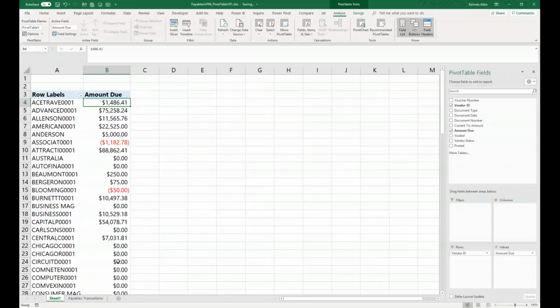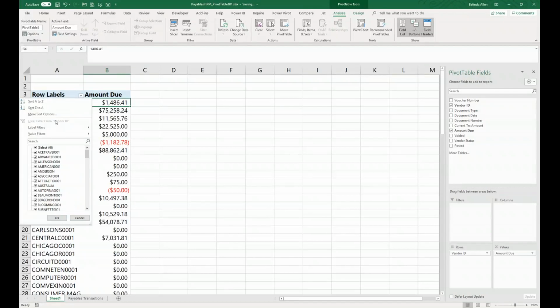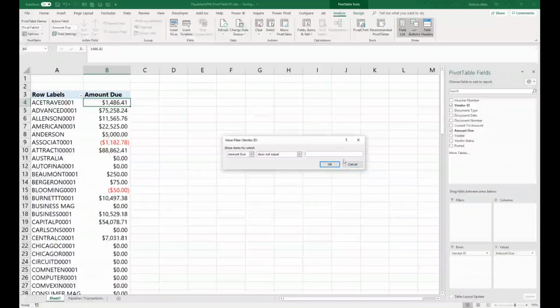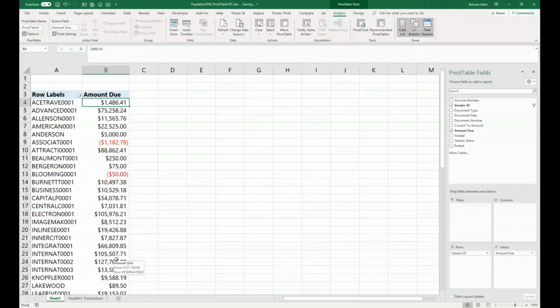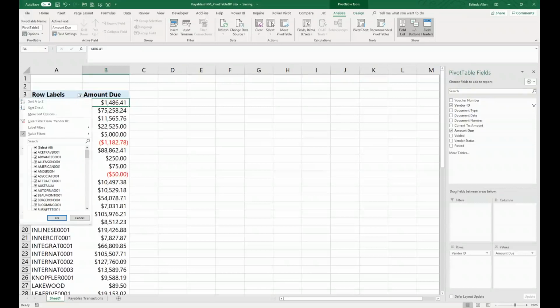Now, there's a lot that have 0, and I don't want those to show, because if I only want to see who I owe money to, then I don't want to see anyone that has a 0 balance. So what I'm going to do under row label is click on that filter, and we go to the value filter here, and I could say does not equal 0, and I'll click OK, and now I don't see anyone with the 0.